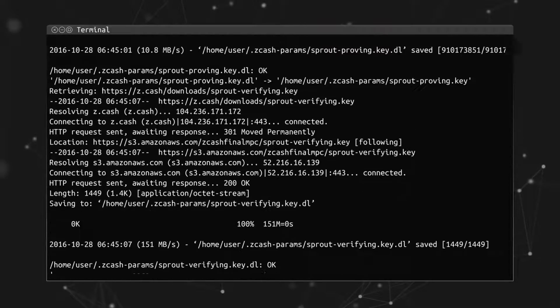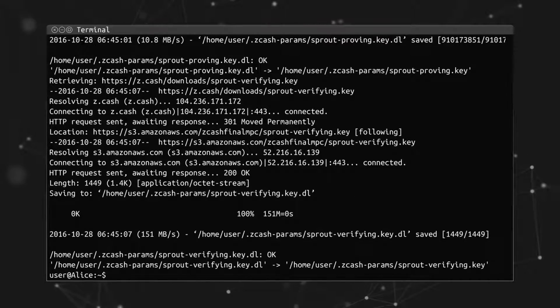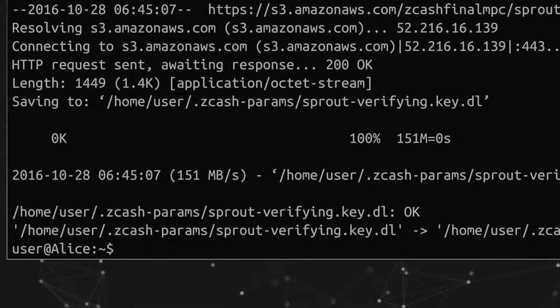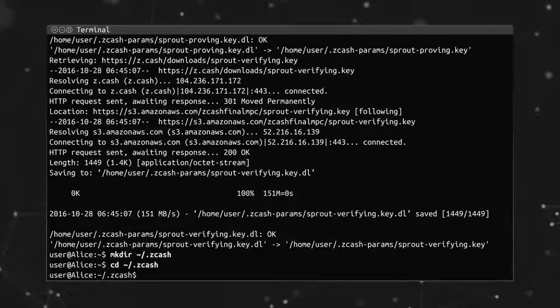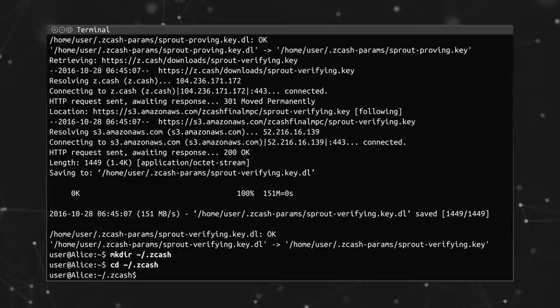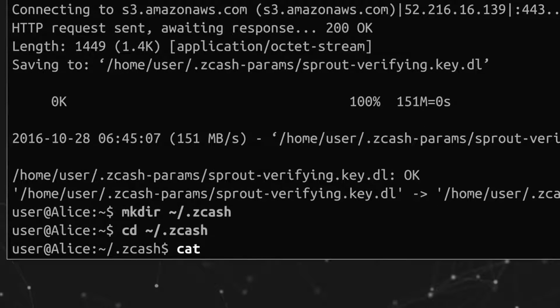The last step before starting the node is to create a configuration file in your computer's home directory. First, create a hidden directory in your home folder. Now change the terminal's view into that directory. When creating the new configuration file, keep in mind that instead of executing a command, pressing the Enter button will create a new line in the document. When we finish inputting all lines needed for the configuration file, we'll press Ctrl-D to execute creating the document.